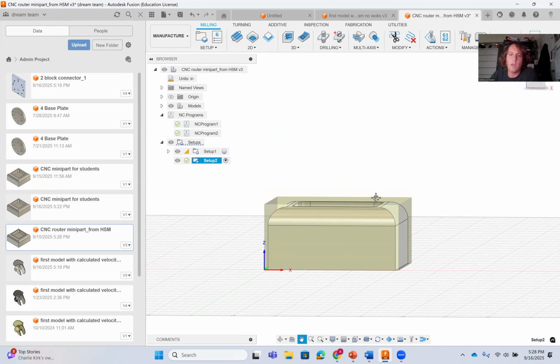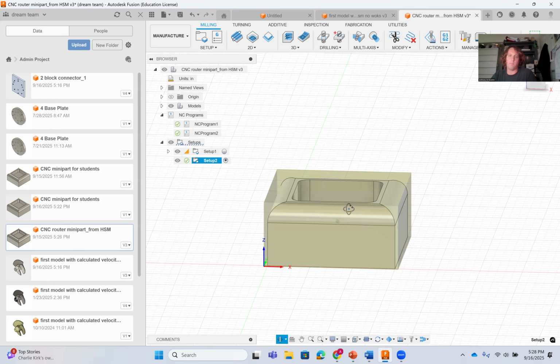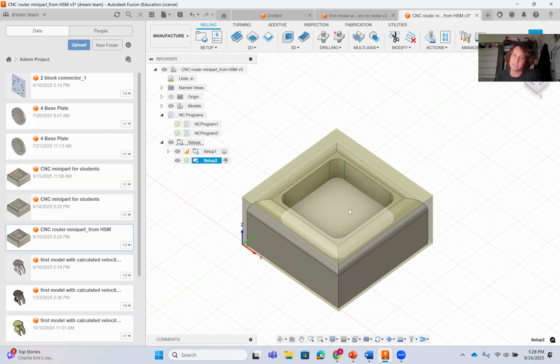Now, the first thing we're going to do: normally when you have a part on the router, you save the outside contours for last. So the outside stuff we're going to do towards the very end. This part doesn't have any holes that need to be drilled, but if you have any holes that need to be drilled or bored, it's recommended that you do those first. We don't have any of those, so we're going to do the internal cavity here first.